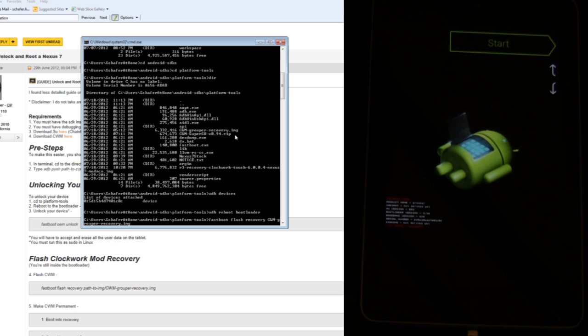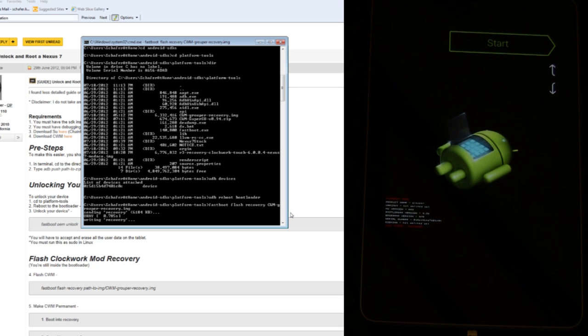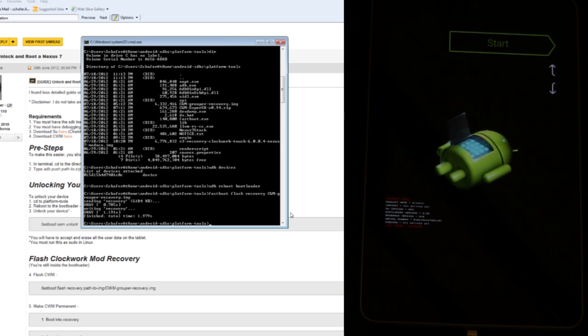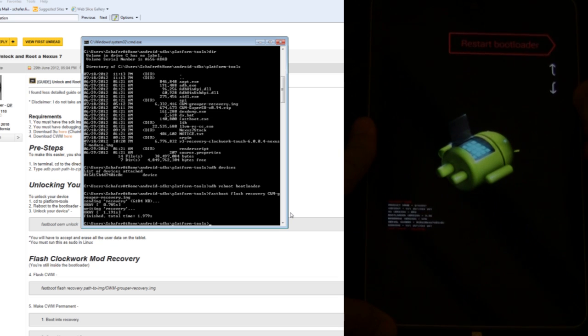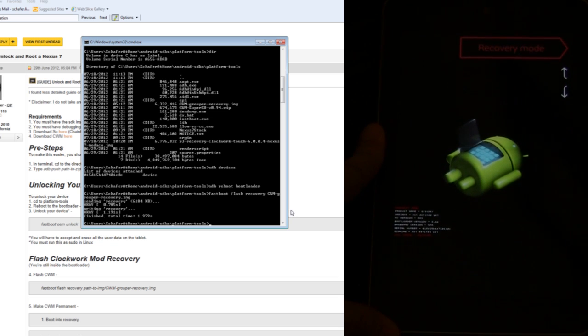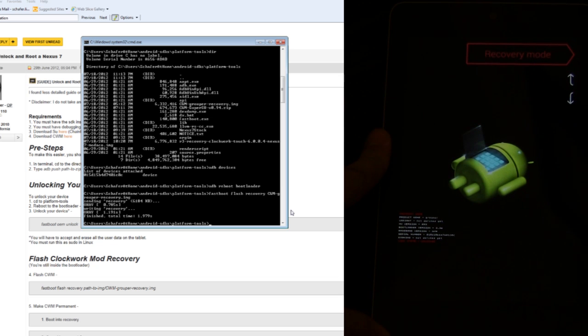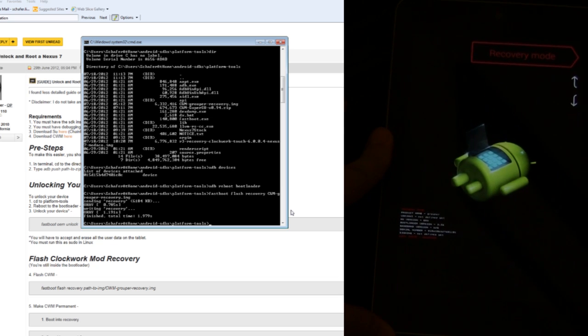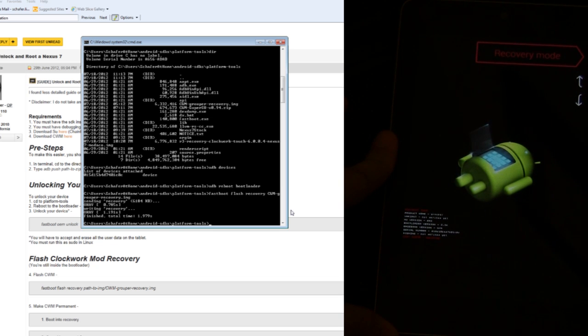Now, make sure the spelling and everything is correct. This is one of the things that you can input that actually could soft brick your device. So just make sure the file name and the commands match up. Just a recommendation. And sorry about the wraparound. And then press enter. Okay, and so now on our Nexus 7, we flashed ClockworkMod. And what we want to do is navigate using the volume buttons to recovery mode and then press power to open up recovery mode.